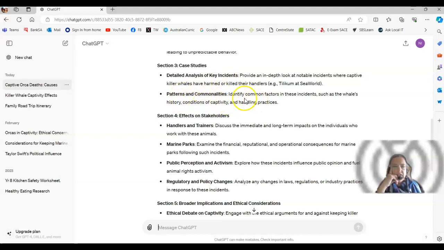Patterns and commonalities, identify common factors. So I could do something like a table which might let me put in a range of incidents with things like the history, how long they've been in captivity, how much space they have possibly, how much interaction they have with handlers. So there are ways I can incorporate that, most definitely.